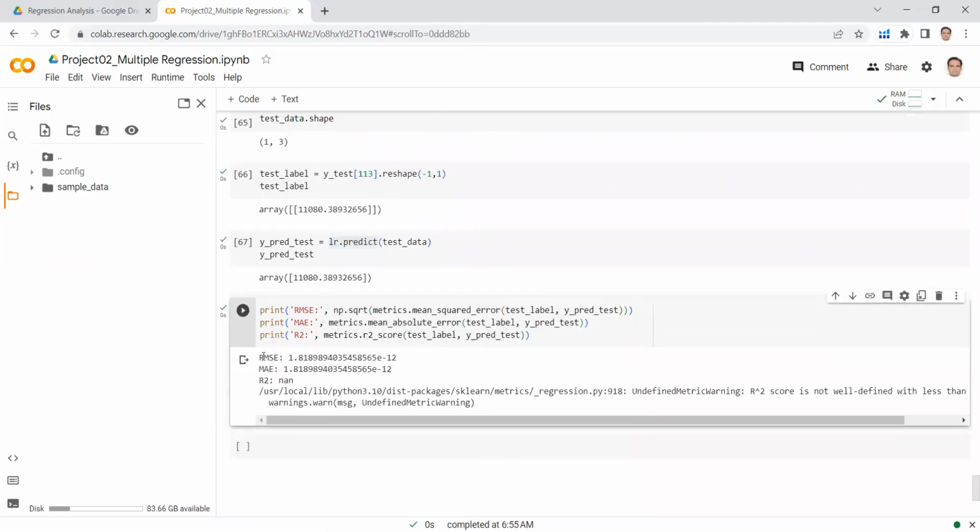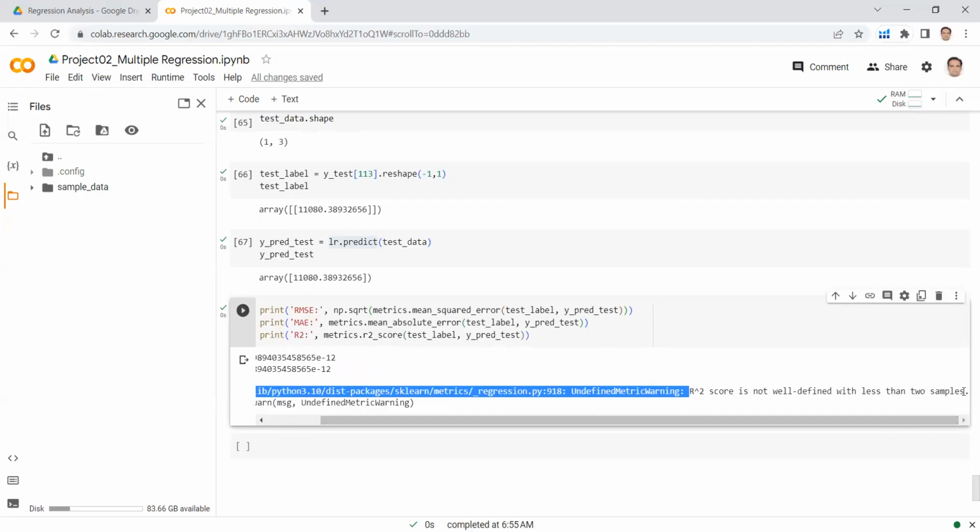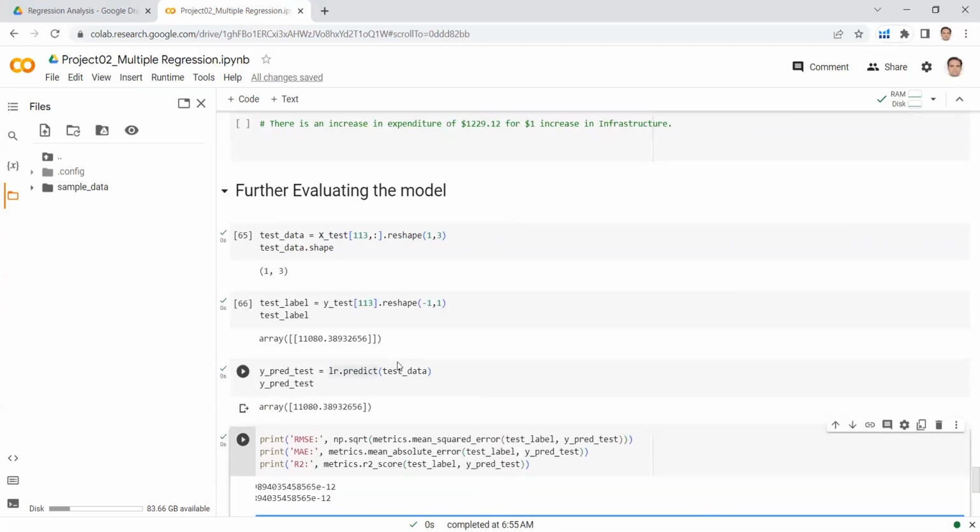Now you can see that again, our model is so good that root mean square and mean absolute error are 0. We can confirm from here that the values are 0. Now here is another very, very important thing. You can see that R square or R2 value is not a number. What is the reason? The R square score is not well defined with less than 2 samples. So this is another very important learning. If you want to calculate R square, you need to pass more than one sample.